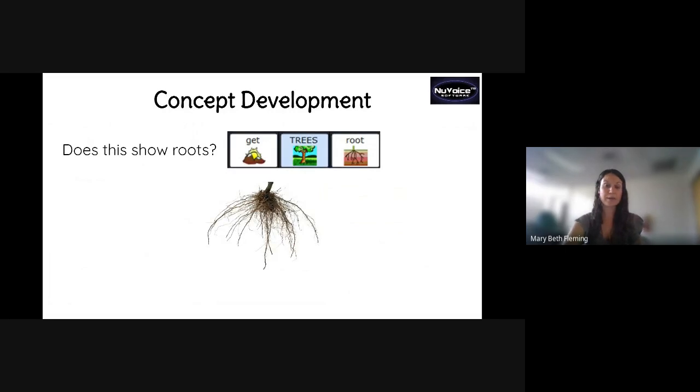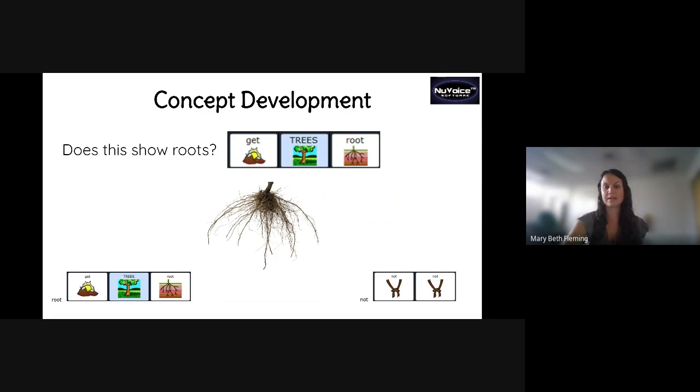All right, another way we can work on our students' comprehension is through the concept development, showing them a picture of our vocabulary word and asking, is this the vocabulary word? So here we're talking about roots. I found this picture and I wanted to ask them, does this show roots? I gave them again two answer choices, root and not root. Here again, I use the New Voice icon sequences so students can either point to the answer that they would like, or they can use their AAC device to respond expressively.